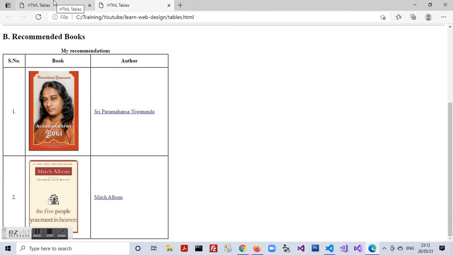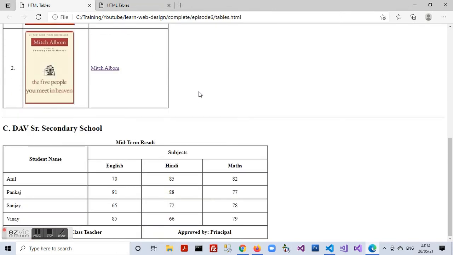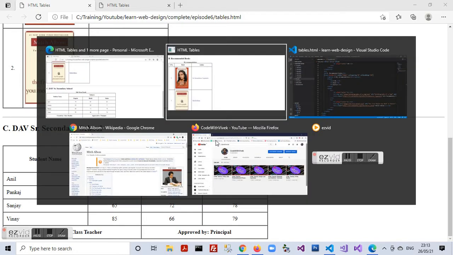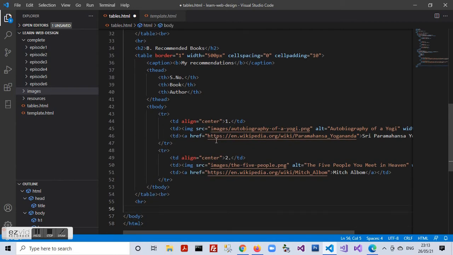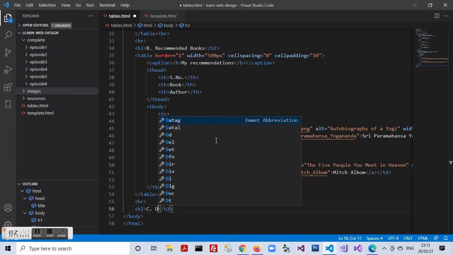Now again moving on to my sample web page, I see there's a third table which is containing the midterm result of students of a school. So let us again move to the code window. Let us create this table. So name of the school is DAV Senior Secondary School. So let me insert a horizontal row. Then I have a second level heading which says DAV Senior Secondary School.